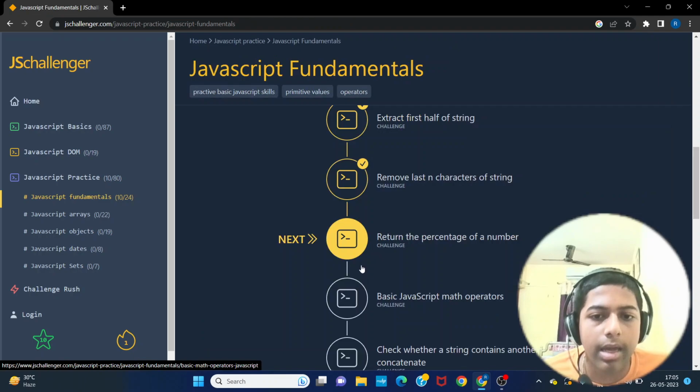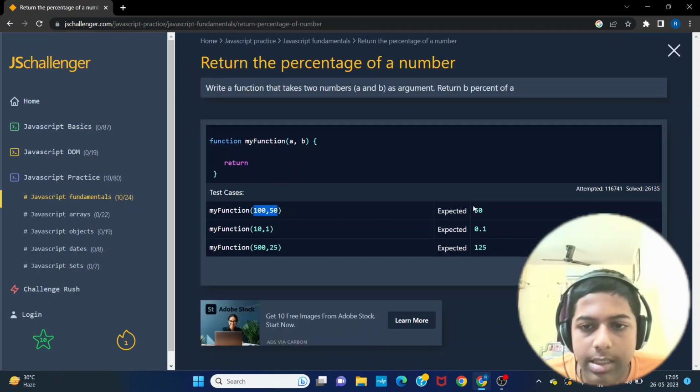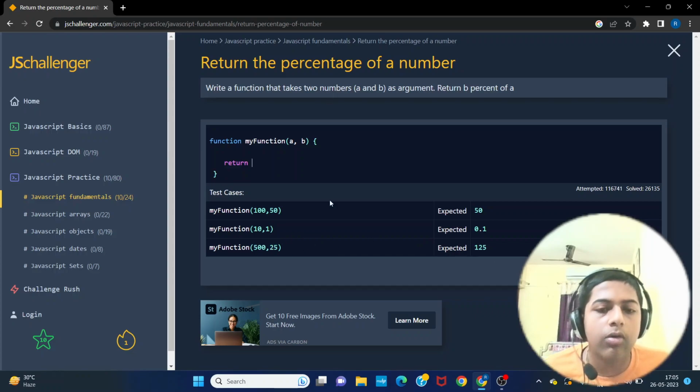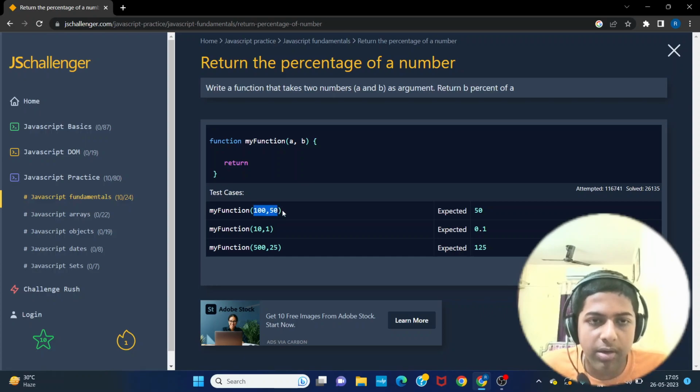Let's go to the next one, and we have write the percentage of a number. Yeah, there's 100 comma 50, that's like 50. 10 comma 1.1, and I think that's 0.1. Okay, so the basic formula for finding percentage of one number over another, like return b percent of a. So we can do one thing here. For finding this percentage, what can we do here? We can say 100 comma 50, we are getting 50 over 100, so it's returning 50, right?